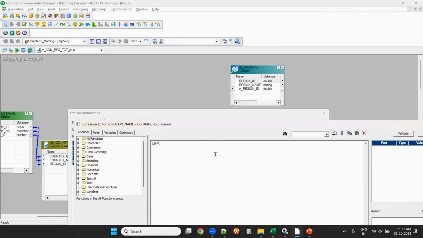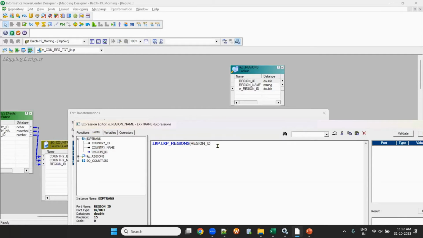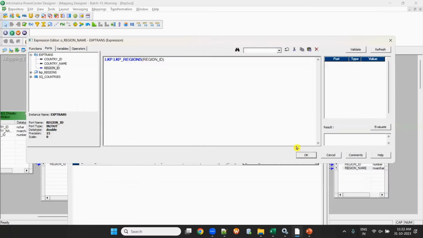What is the lookup transformation name? LKP regions. I will write LKP_regions. What I need to send to the lookup? Region ID. So I am writing a lookup function. Now both are same now.